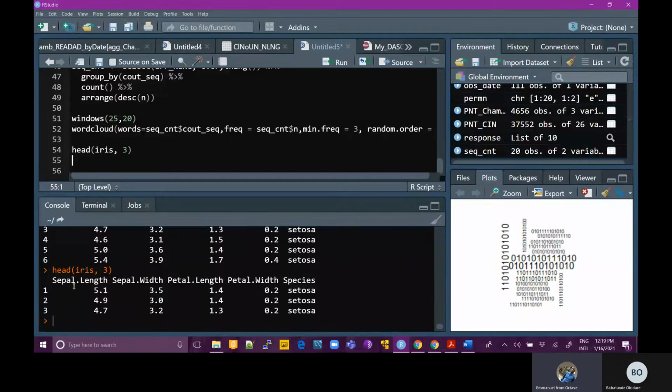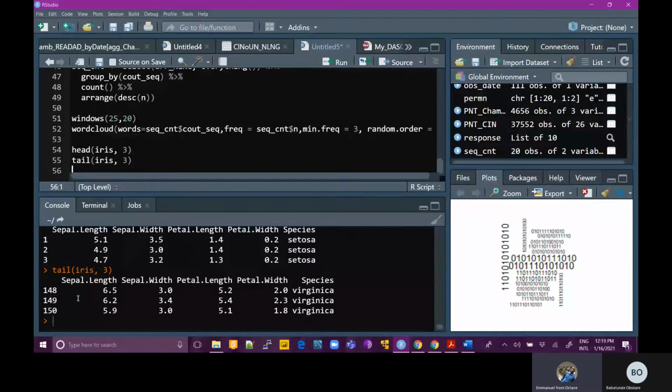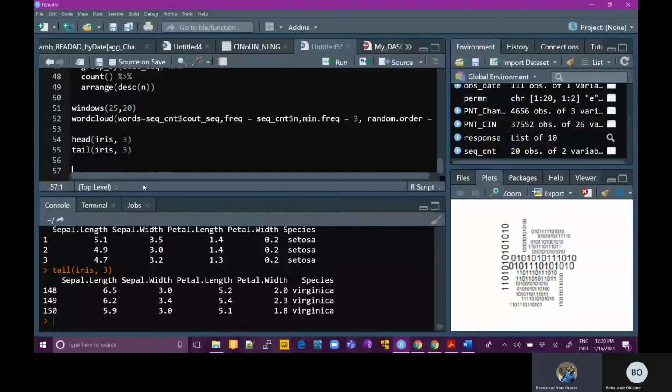Then there is also tail. Tail is to see the last 6 by default. But if you want to see the last 3, I can just put tail of iris comma 3. It's going to give me the last 3 records. As you can see here, I have the last 3 records of the iris data set. Okay.